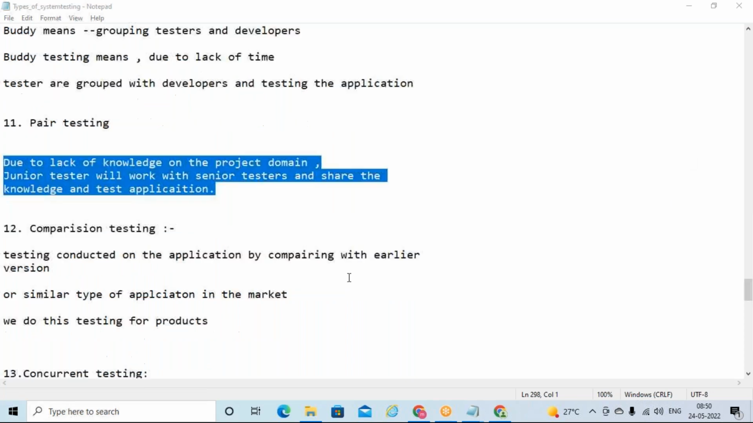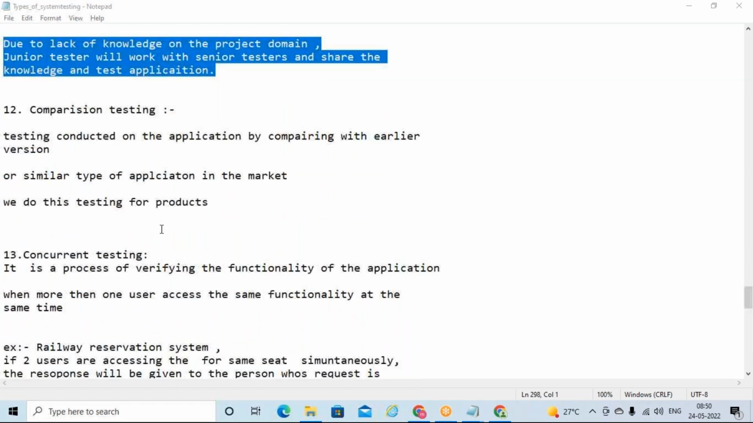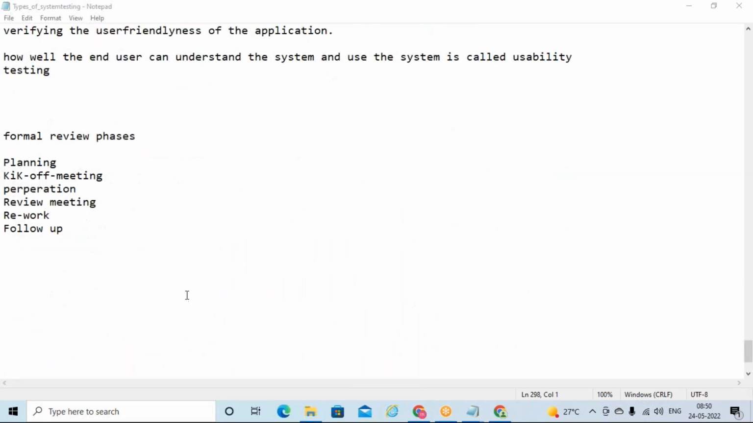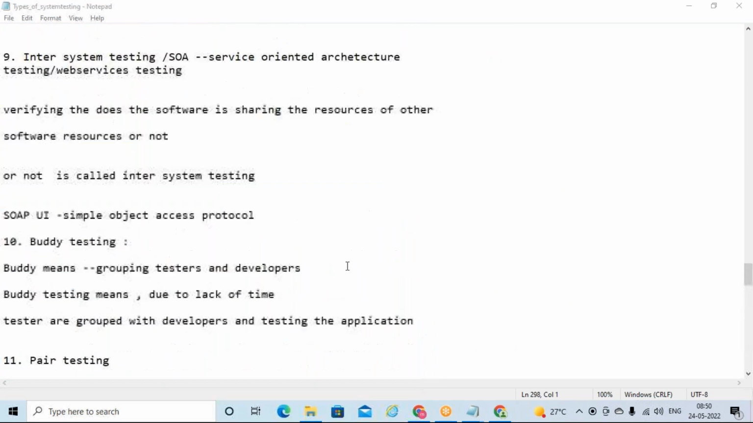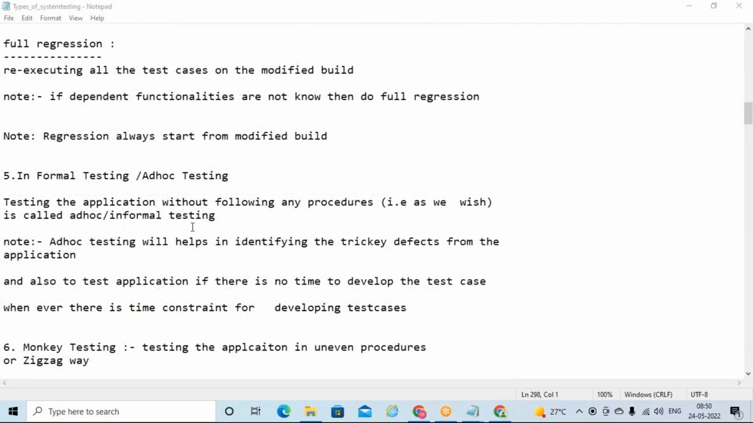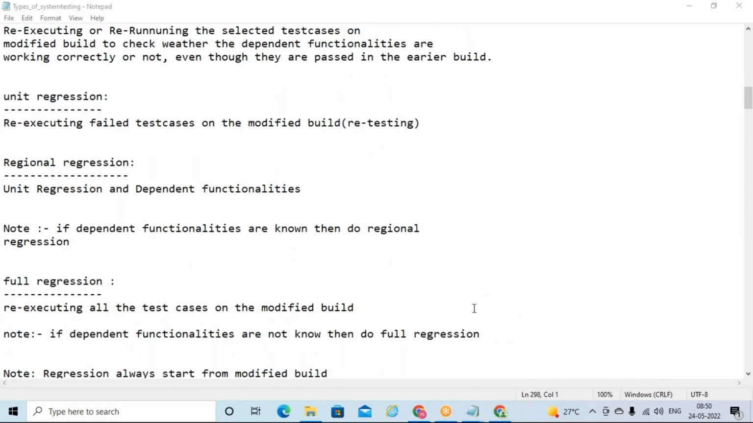Correct? Next, some more two to three types of testing are there. We'll discuss those tomorrow. Okay. Till here, is it okay, everybody? Are you aware of all the testing types now? Just try to understand which type of testing to use when. What is buddy testing? What is pair testing? Buddy means lack of time. Pair means lack of knowledge on the application.